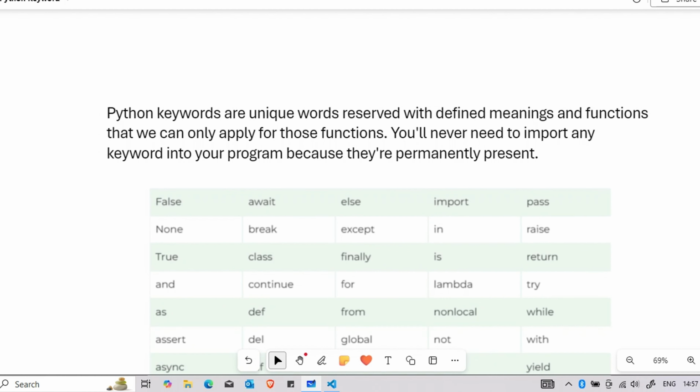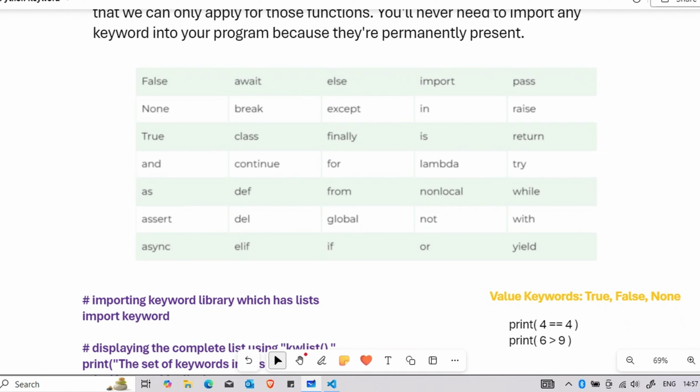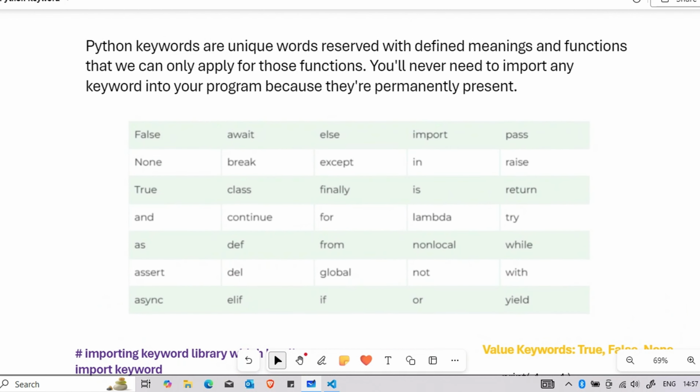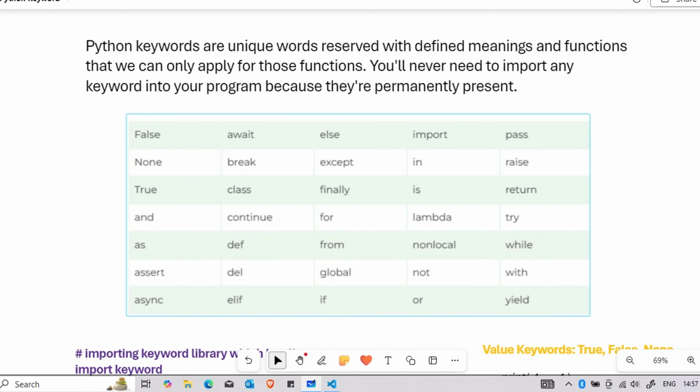You will never need to import any keyword into your program because they are permanently present. These keywords are already built into our Python, so we do not need to import them again and again. There are 35 keywords which we cannot use as an identifier or a variable as well. So we also have to keep that in mind.